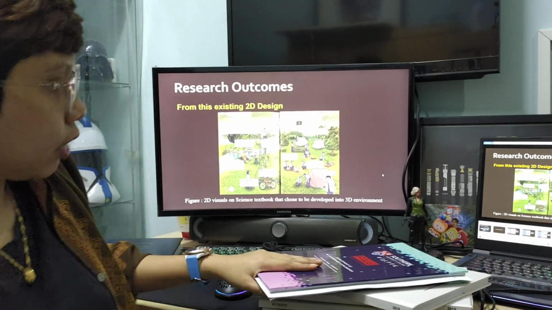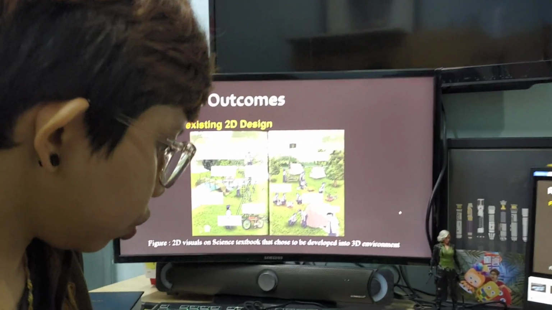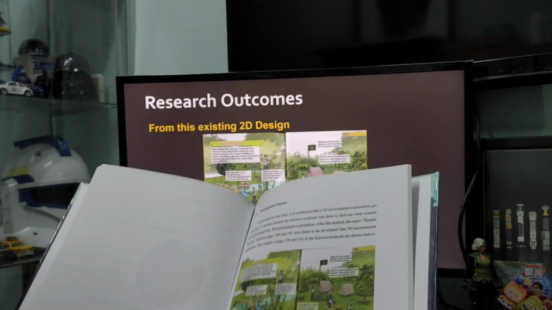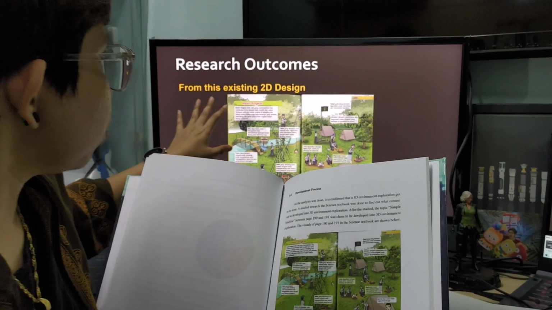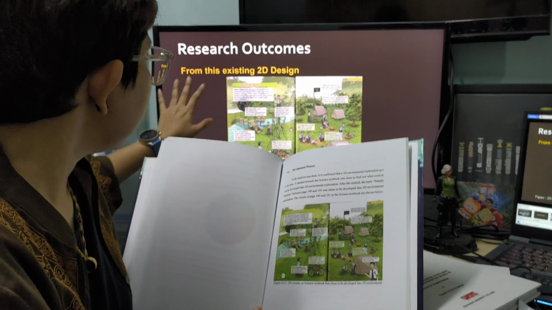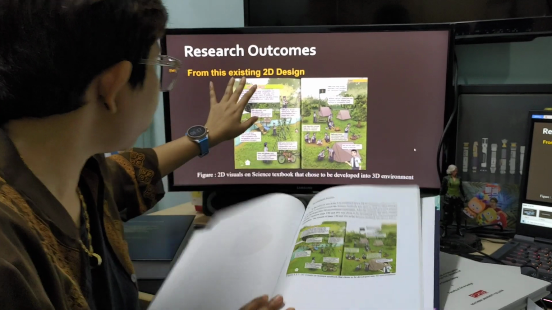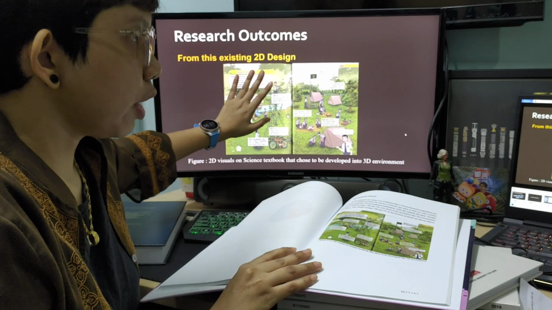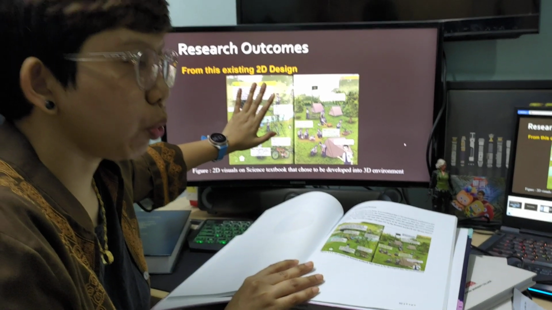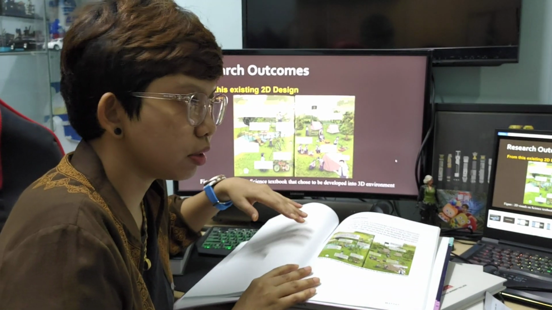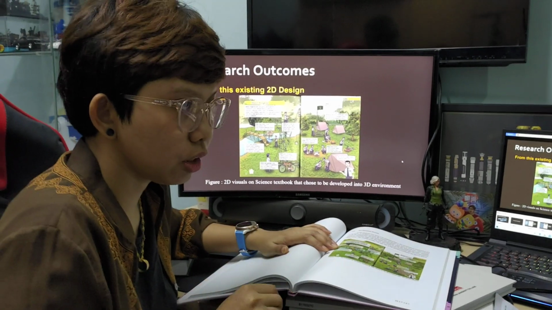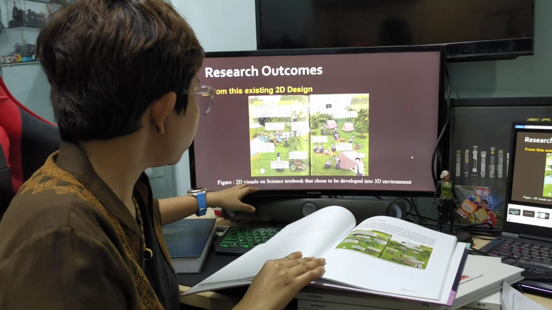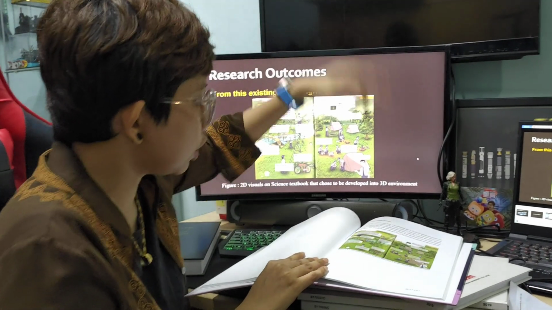Okay, this is like the project of the student Ho Huan Ting. See, in his thesis, this one is the problem and research outcome. This one is from the existing 2D design, from the textbook 2D design. So that's why the teaching materials look like they lack attraction to attract the students. So you need to improve this 2D visual science textbook into a 3D environment.